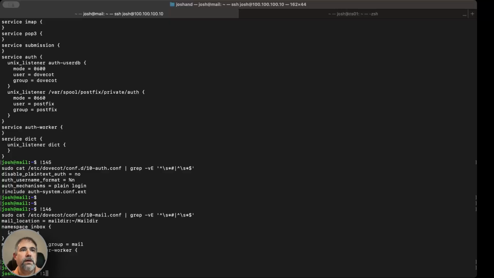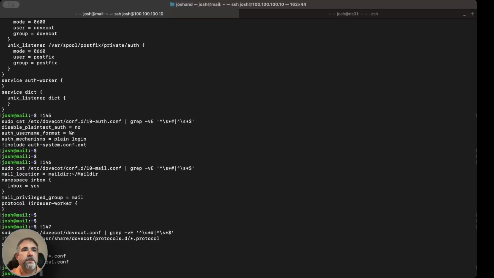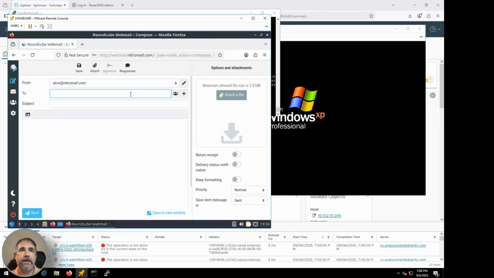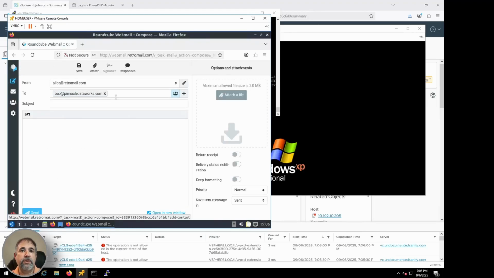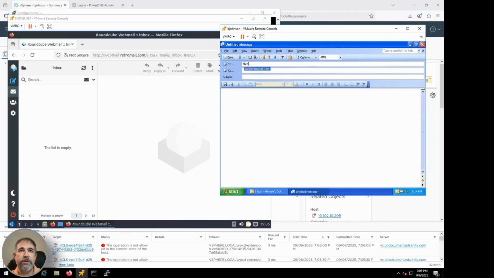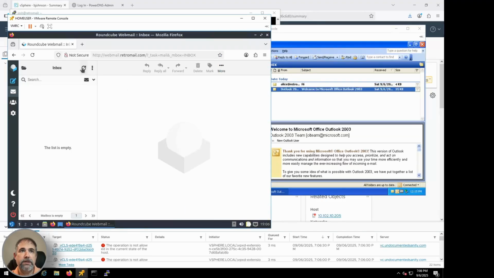And then finally, last one here was the actual dovecot config itself. So there's that. All right, so now we're ready for another test here. So we'll log back into Roundcube, and we will send a message from Alice to Bob. And there we go. Now we have fixed that.